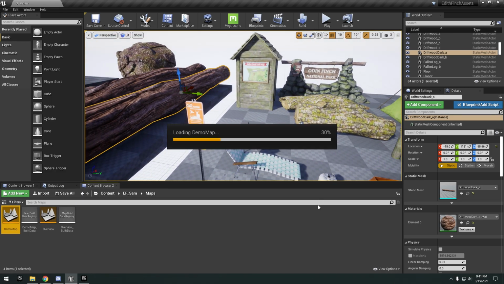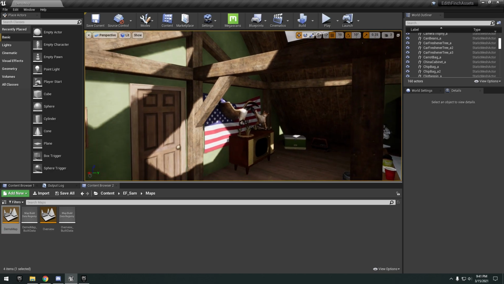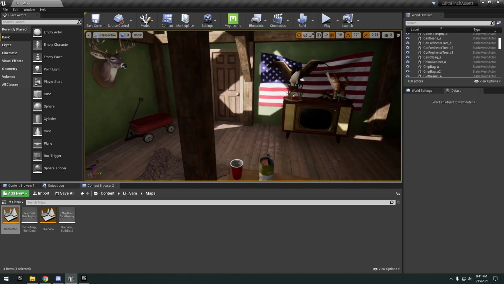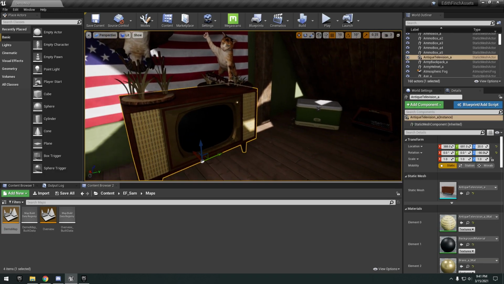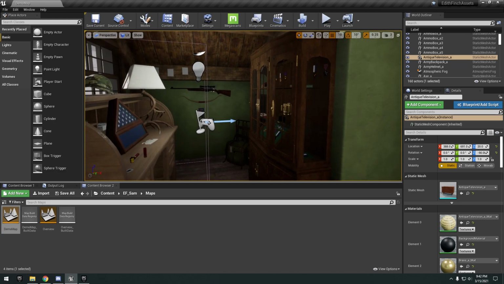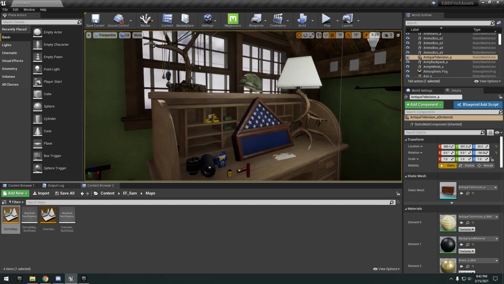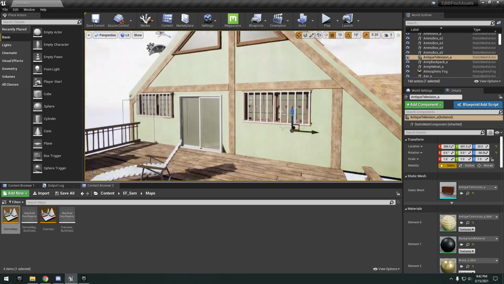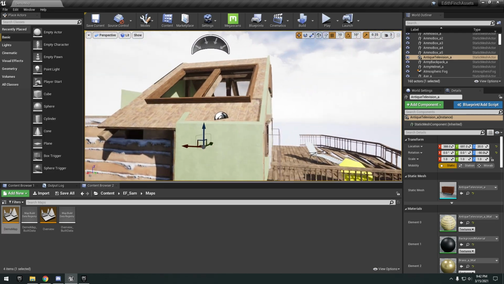So if I show you the demo map, you can see it's a room, kind of like a log cabin almost. But yeah, we got all the different assets in here. This old TV. And yeah, that's pretty much all there is to it on here.